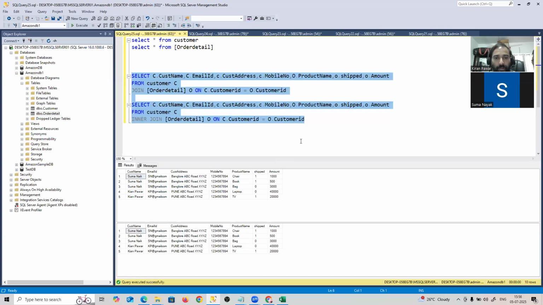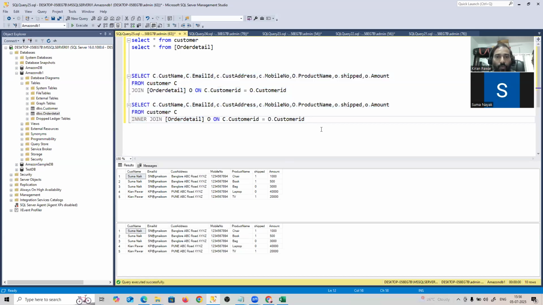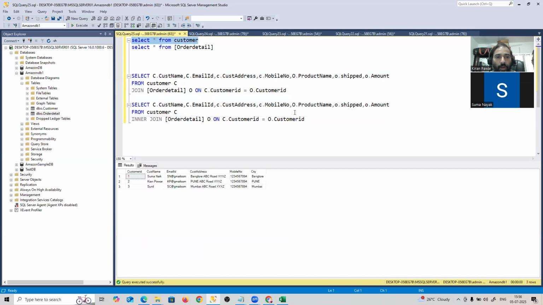Now we'll understand the interesting part. Tell me, this is my customer table, right? So I want one report. No matter if those customers ordered anything or not, I want them to be part of my result set.